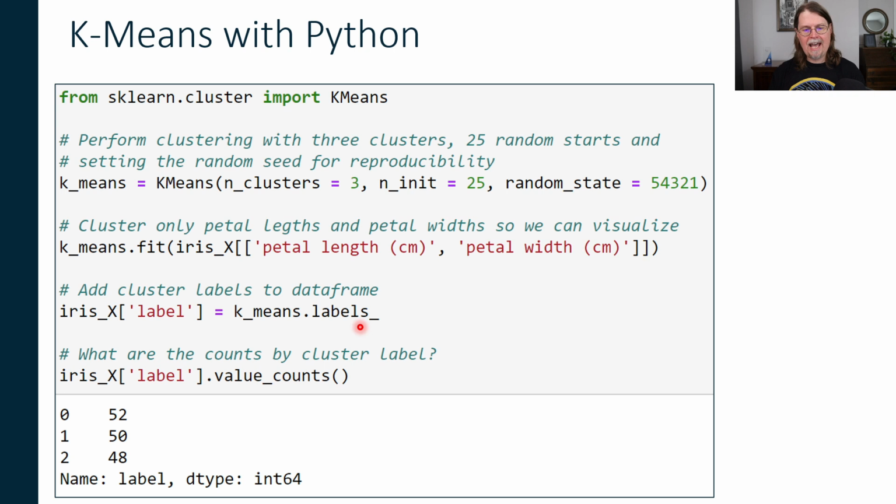Once I've done that, I can access my k-means object to get the labels. These are the actual cluster assignments. All I'm doing here is grabbing the cluster assignments and then adding them back to my original data frame. So the first row belongs to cluster 0, the second row belongs to cluster 2, the third row belongs to cluster 1, and so on and so forth.